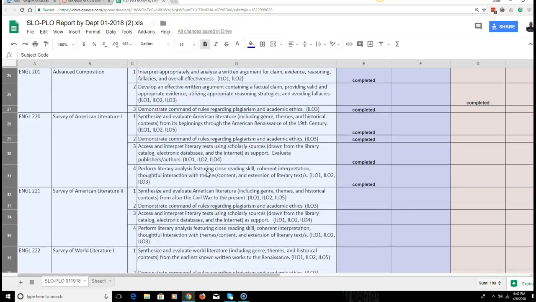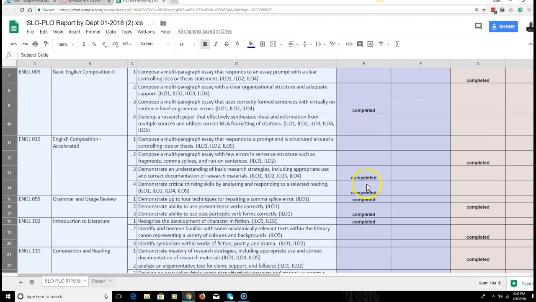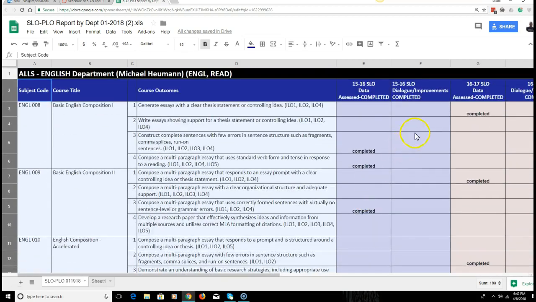Okay, so what are we doing with this grid, with this Excel sheet? Here I went through SPOL and I got as much information on the SPOL as I could. So any class that was assessed, I wrote complete, complete, complete, complete. But over here this says dialogue and improvements. This is the most important part, which is closing of the loop. What did you learn from the dialogue? What changes do you want to make? What are the improvements you want to make?